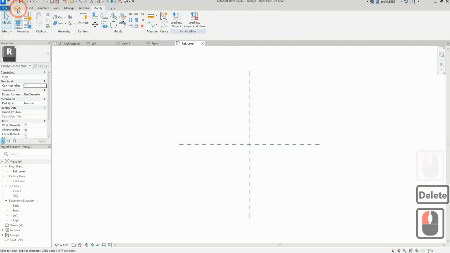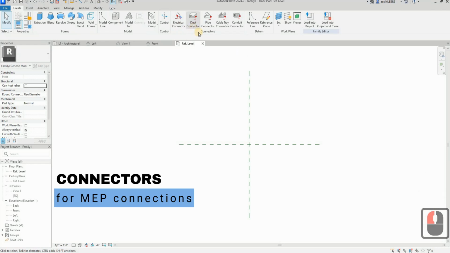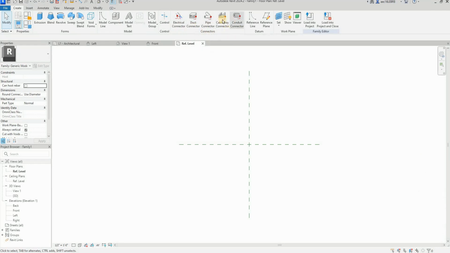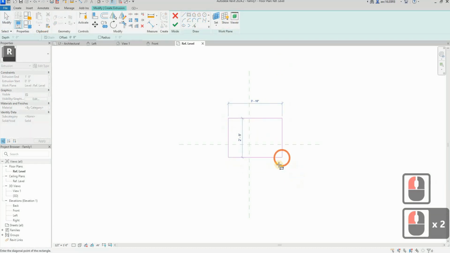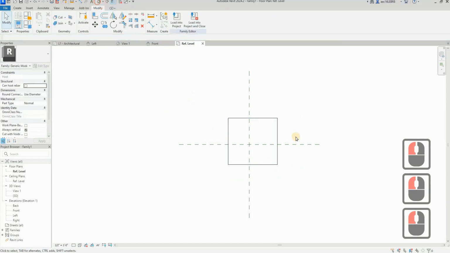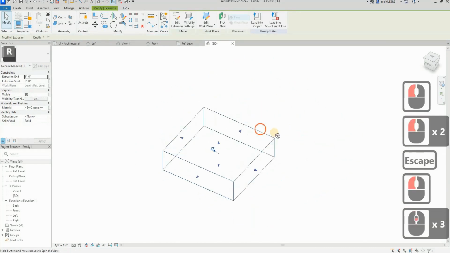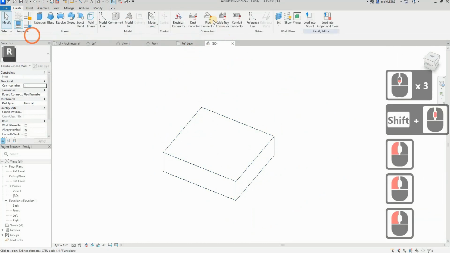Then we can go to here further to look into connectors. Okay, we have electrical connectors, duct connectors, pipe connectors, cable tray connectors, and conduit connectors. What are they? We can simply try to model some elements here. We can create an extrusion. Let's say I'm creating a simple extrusion like this. Click finish. Okay, this is a cube. Let's say this is my pump.